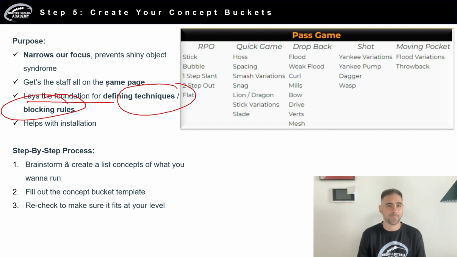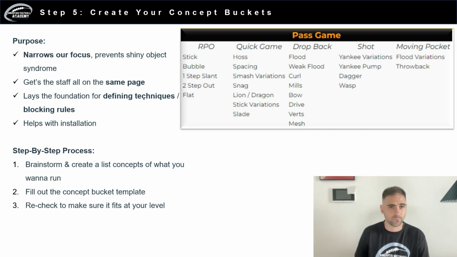So when you think about the pass protections, if you have a big on big, a half slide, a full slide, all those things are going to have different blocking rules. And with every single concept, there are different techniques. If you think about a man blocking scheme versus a zone blocking scheme, the offensive line has different techniques that they're executing when they're using those blocks. So you have to have this all set up.